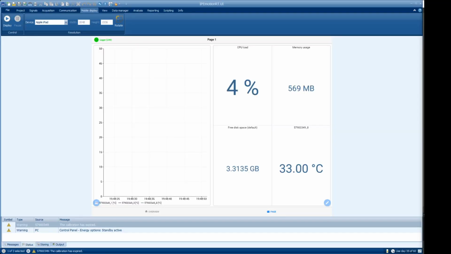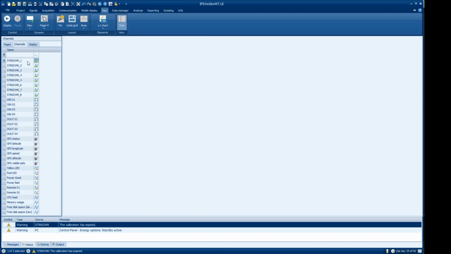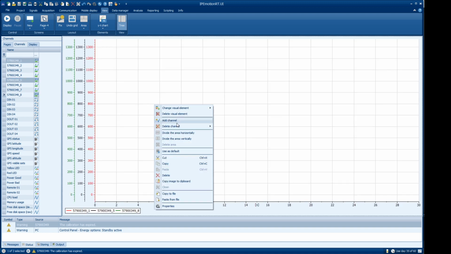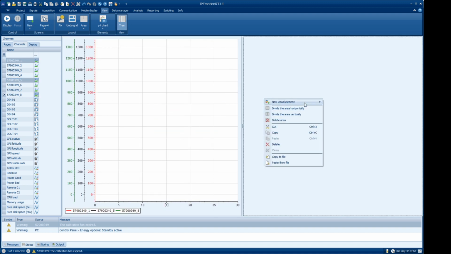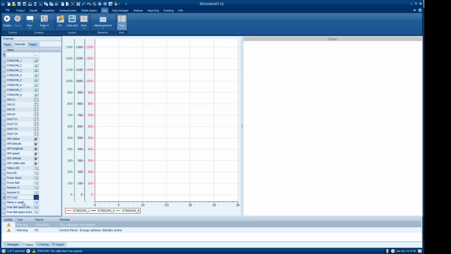If your data logger is connected to the PC via Wi-Fi or an RJ45 cable, you can also use the View tab just like in IPEmotion PC to display live data.